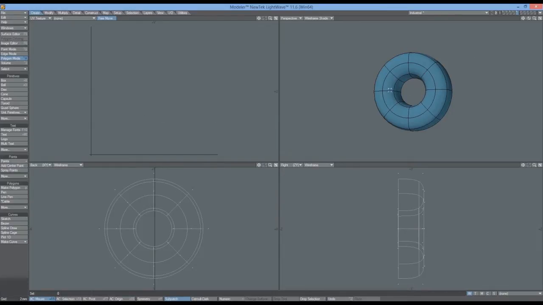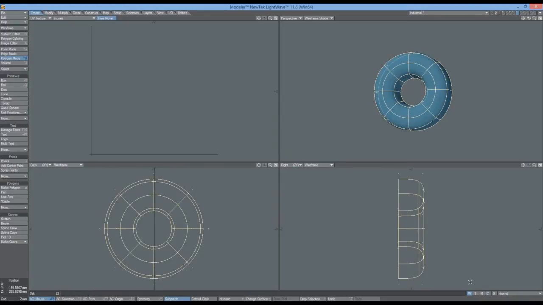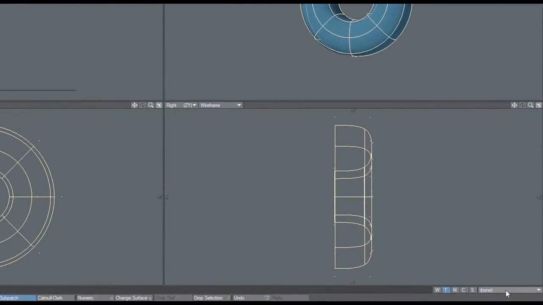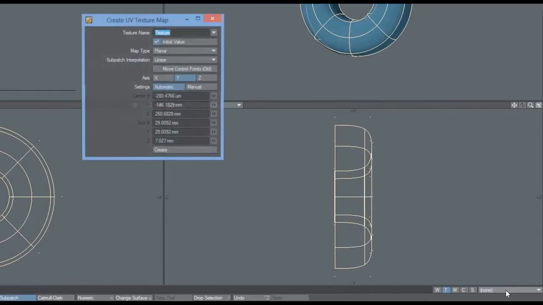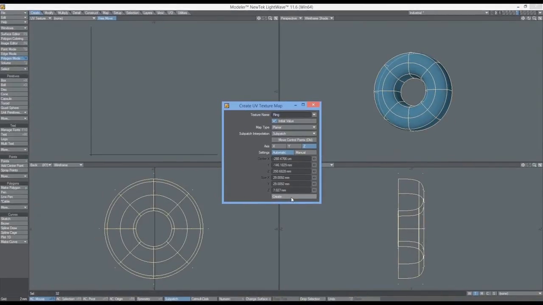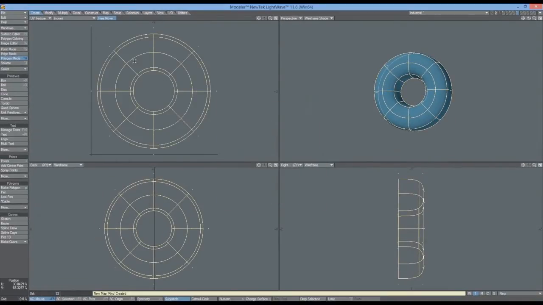So I'm in polygon mode, select him, come down to texture, T for texture there, and choose new, and I'll just call it ring, and I'll make it a planar map, and it'll be subpatched, and the axis will be on the Z in this case, and I'll go create, and there we have a UV map.